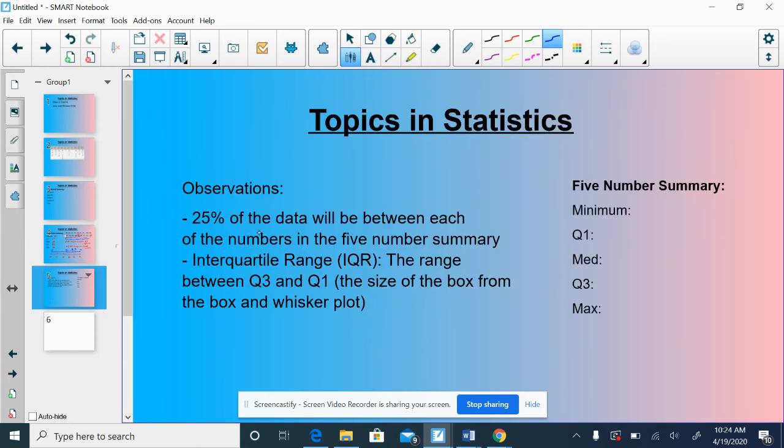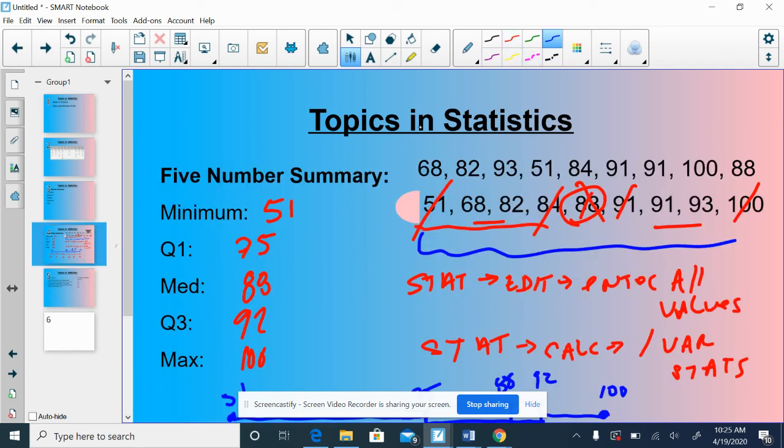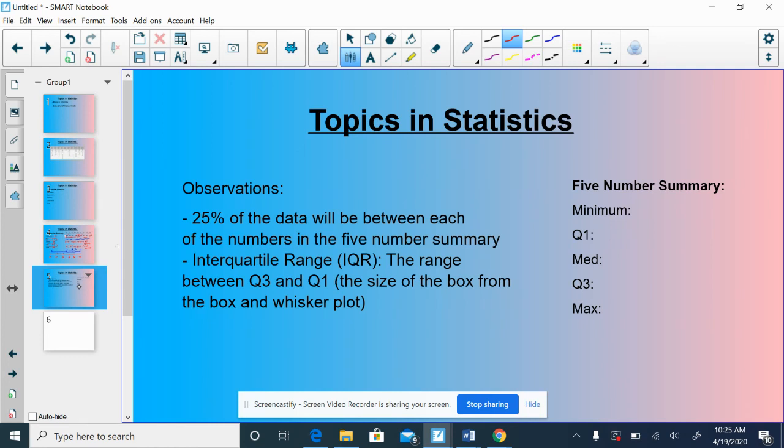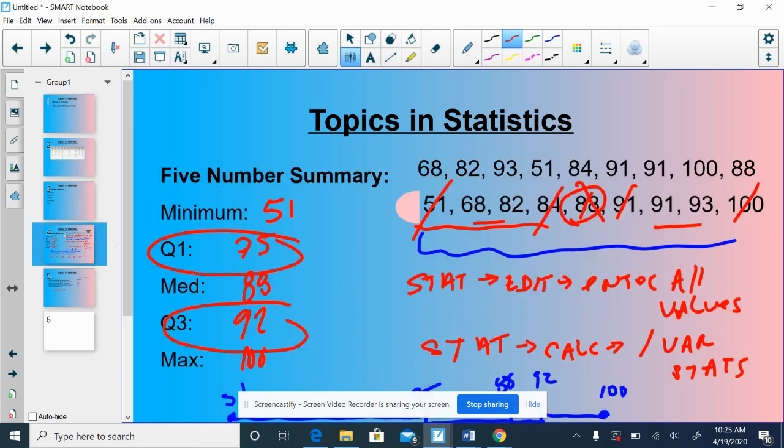Some last observations I want to give you: 25% of the data lie between each of these numbers in the 5-number summary. That's what I just explained. Also, there's this thing called the IQR, or the interquartile range. The interquartile range is essentially the range between Q1 and Q3. So here we have Q1 and Q3, and you just find the range, or the difference, between those to get the IQR. So the IQR in this problem is 17, and the way you get that is by doing 92 minus 75.